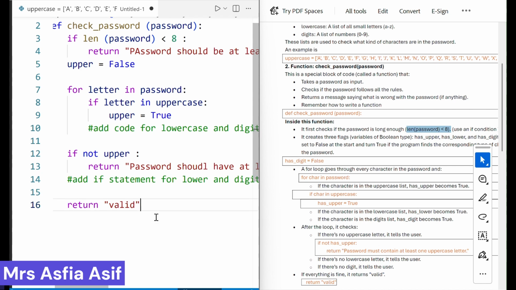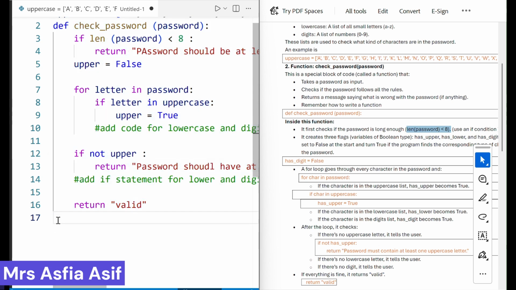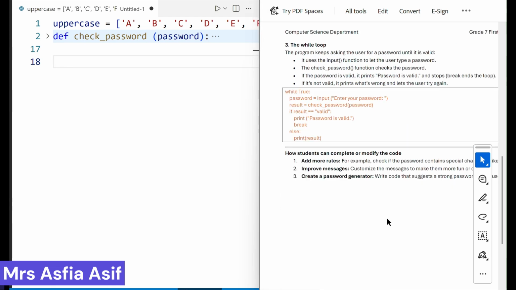So after this, we are going to come out of the function. That means we are going to start our code writing from the first column. So this was our function. You can drop it down, and then outside of the function, what we need to do, we need to first take the input. All the code is mentioned over here, you can see.